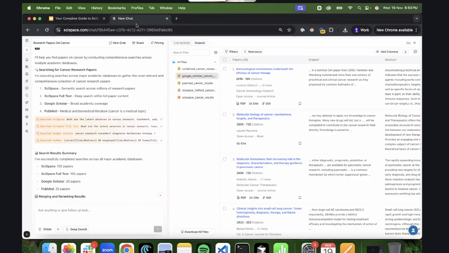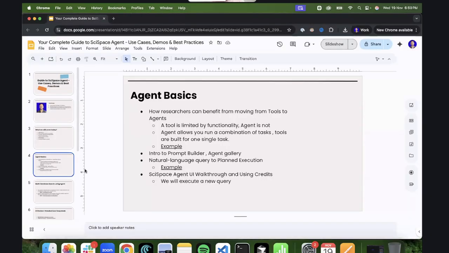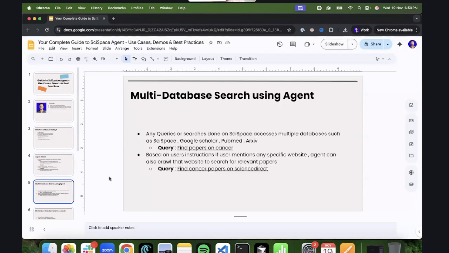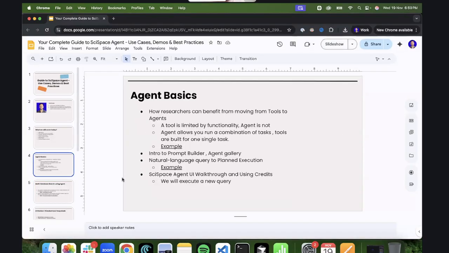Okay, we'll go back to the presentation. Yeah, so we had the basic UI walkthrough. Now we'll start covering each of the use cases and see how the execution happens or has happened, and we'll try and understand it, right?